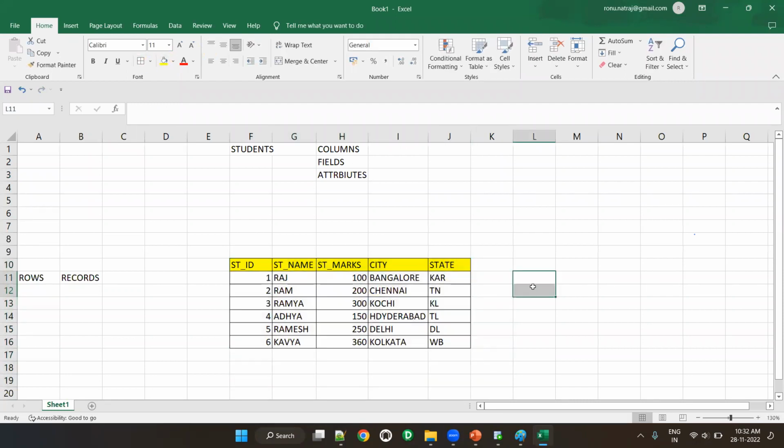How many columns in my table? 5 columns. What are the columns? Student ID, student name, student marks, city, state. There are 5 columns. How many records are there? 6 records, or 6 rows.